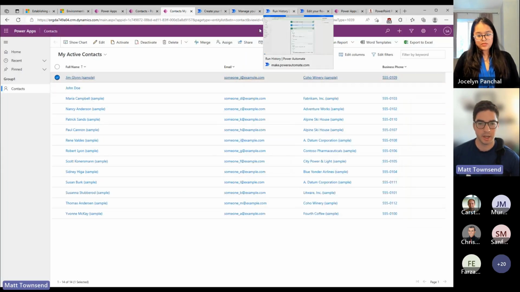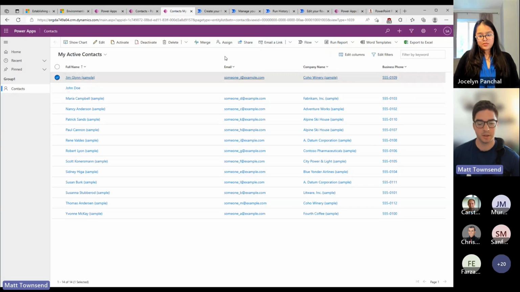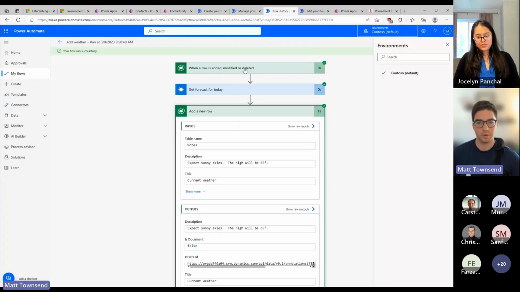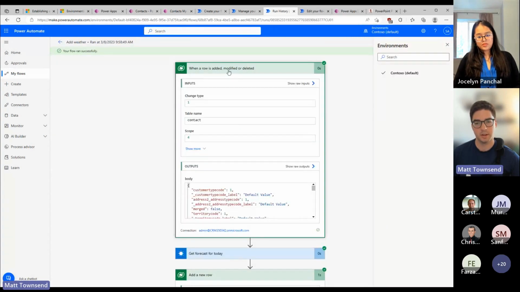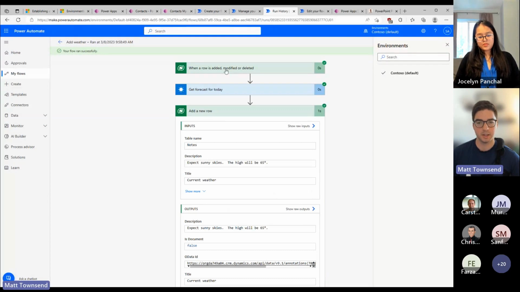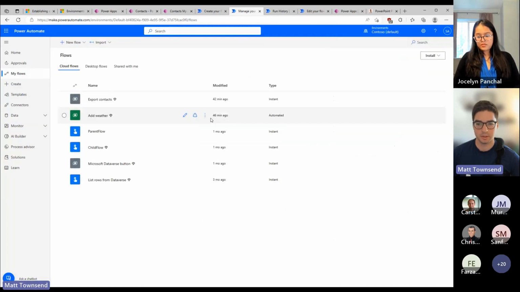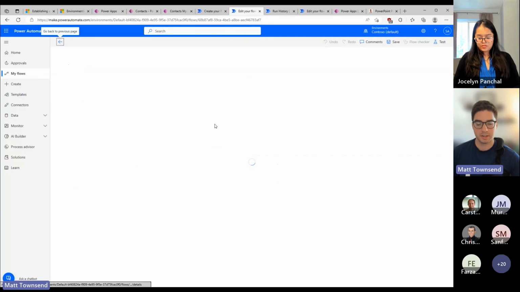The flip side of this was for any other automatic process where you want to take more automatic steps in the background. So maybe you have a guest check-in process, or you're managing volunteers, and when one of these is added, you want to take other steps in the background. The Dataverse trigger, when a row is added, modified, or deleted, lets you easily respond to any changes to any table in Dataverse. Let me pull up the definition for that one just to show an example.